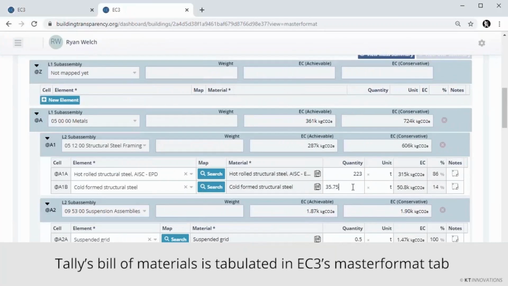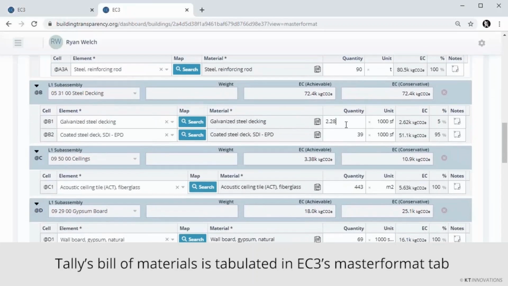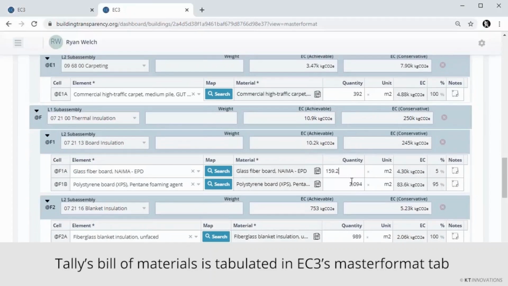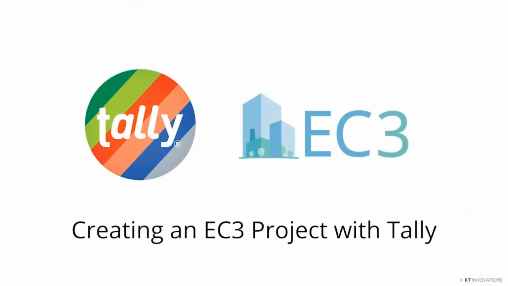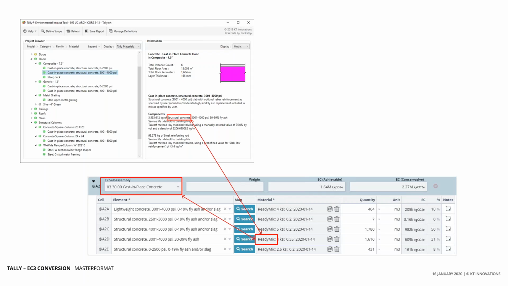And when it's completed, you will get a link that will take you directly to that report, which you can then peruse and start to see how those materials have mapped and how the quantities in EC3 have been generated. Now, of course, there's a lot of details in terms of how those mappings get made. So in the following series of slides, I'm going to walk you through how a particular material in a Tally model, in this case, a structural concrete with 3 to 4 KSI structural strength and about 35% SCMs, actually gets mapped into EC3.